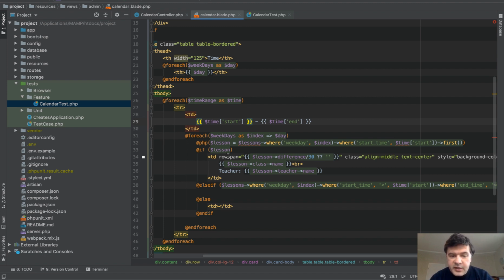So in the calendar blade, first I noticed the @php blade directive, which is kind of a bad practice. If you need PHP code inside of your blade, it means something is wrong. Logic should not be here. On top of that, there are a few more places where the view contains logic: some filtering for start time, difference calculations, lessons where, and it all works. But in an ideal scenario, the logic should be somewhere else, either in the controller, or if it's too much, then in a model or in a service.